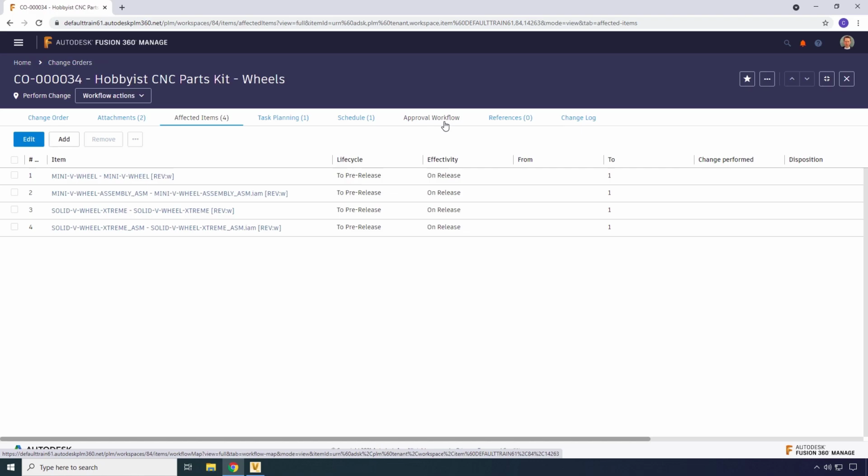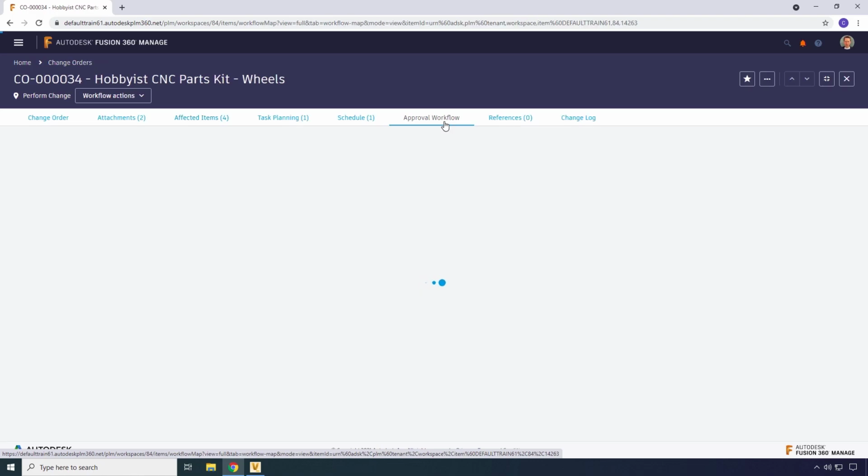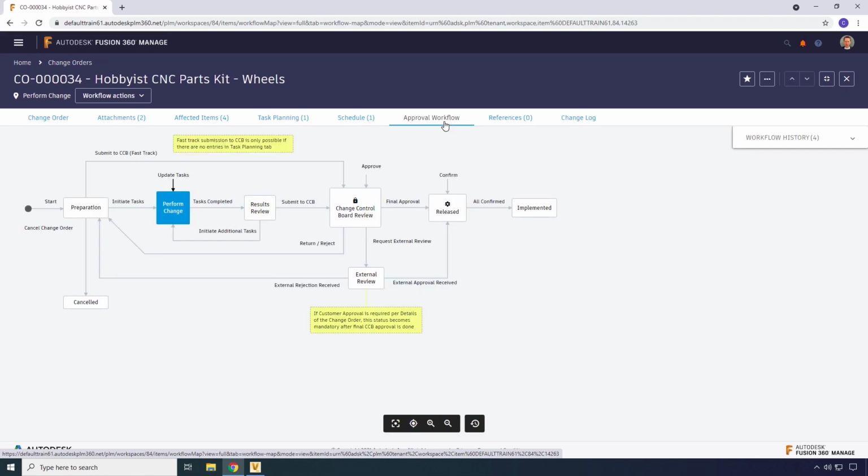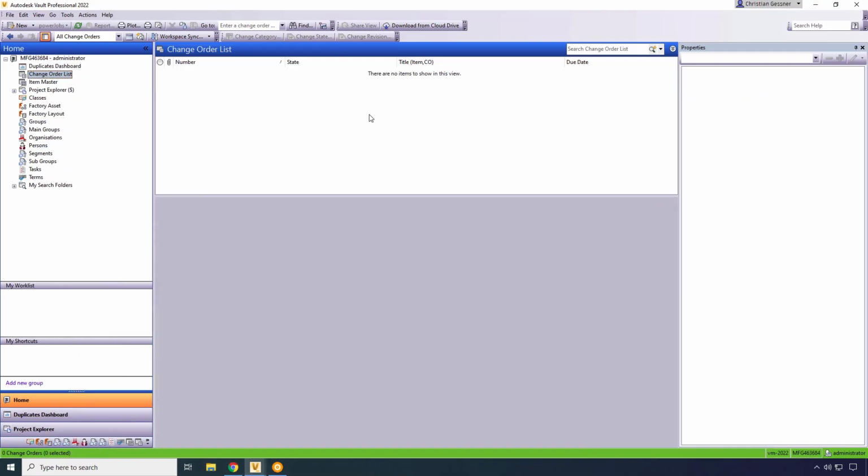Furthermore, the approval flow indicates that it is currently in the state of perform change, which serves as the configured trigger. Once the change order in Fusion 360 Manage reaches this state, it triggers synchronization. Meanwhile in Vault, the engineering change orders list is currently empty.